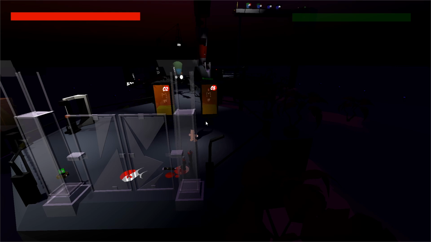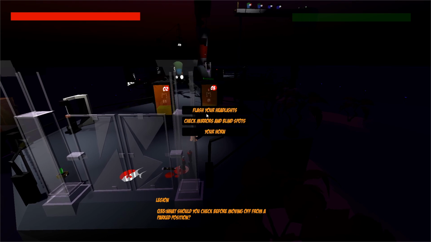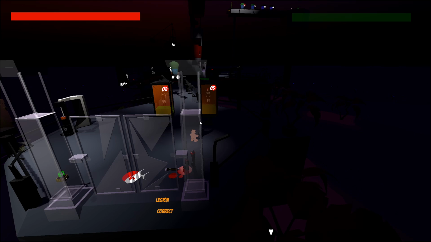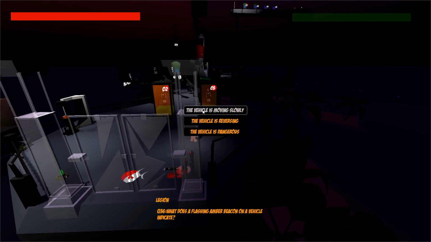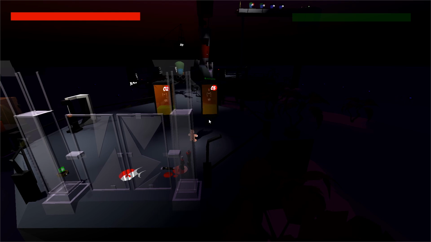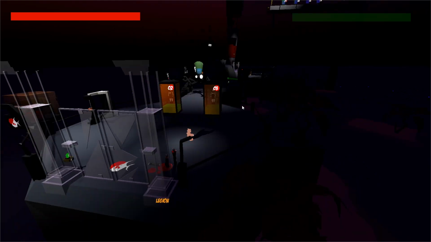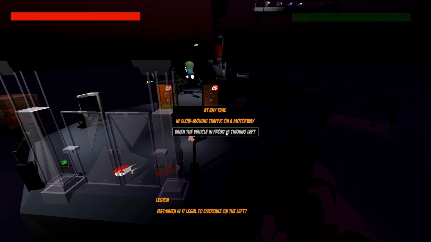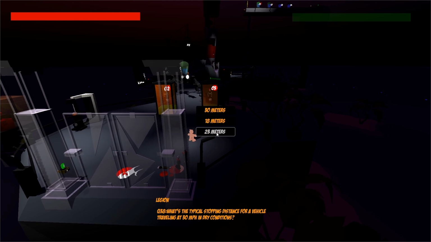35. What should you check before moving off from a parked position? 36. What does a flashing amber beacon on a vehicle indicate? 37. When is it legal to overtake on the left? 38. What's the typical stopping distance for a vehicle traveling at 30 miles per hour in dry conditions?